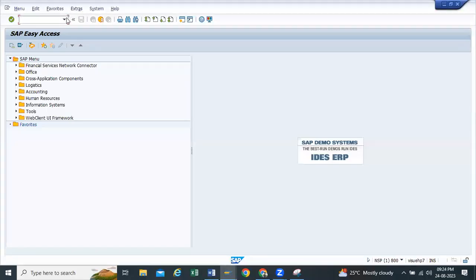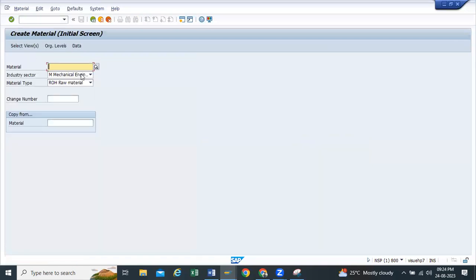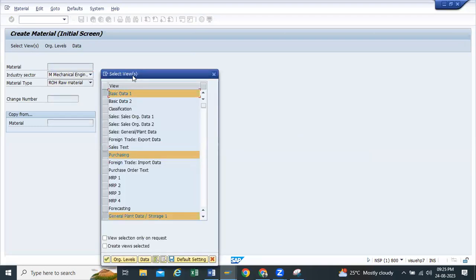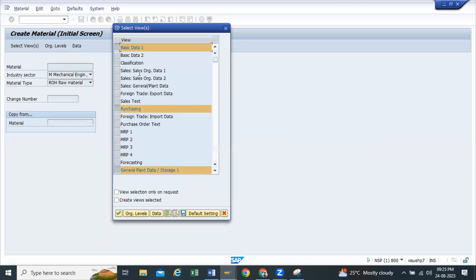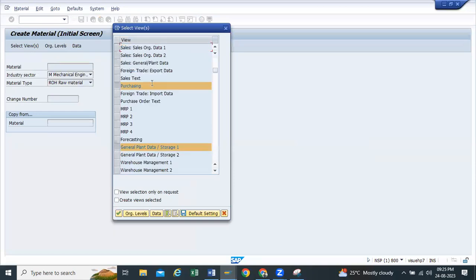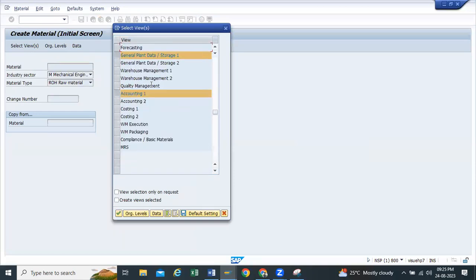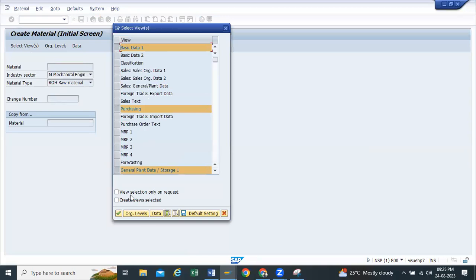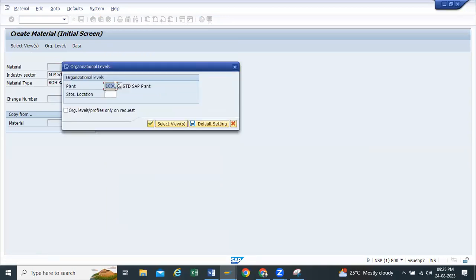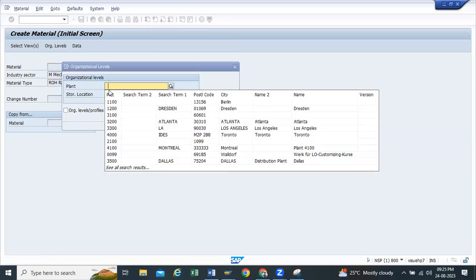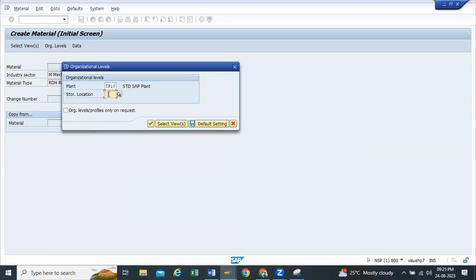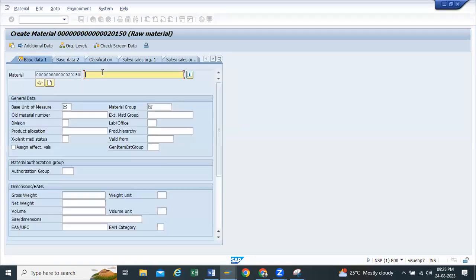Firstly, we can go and create one material in MM01. Standard raw material we can select here. Are all clear about this? What is the difference between the base unit of measure and the order unit, and what is the stock keeping unit, SKU? Any doubts in these three units? Firstly, we can just create one material.